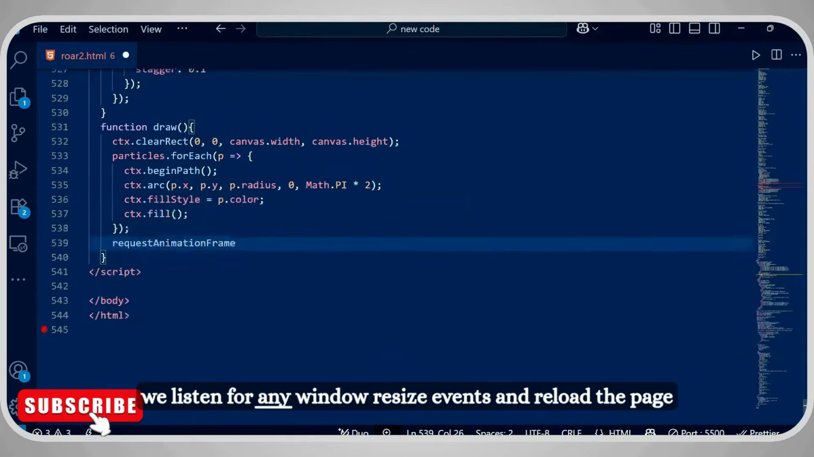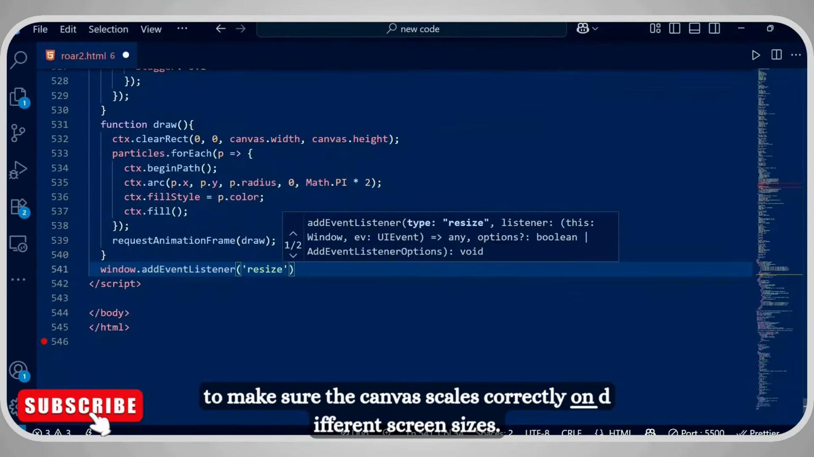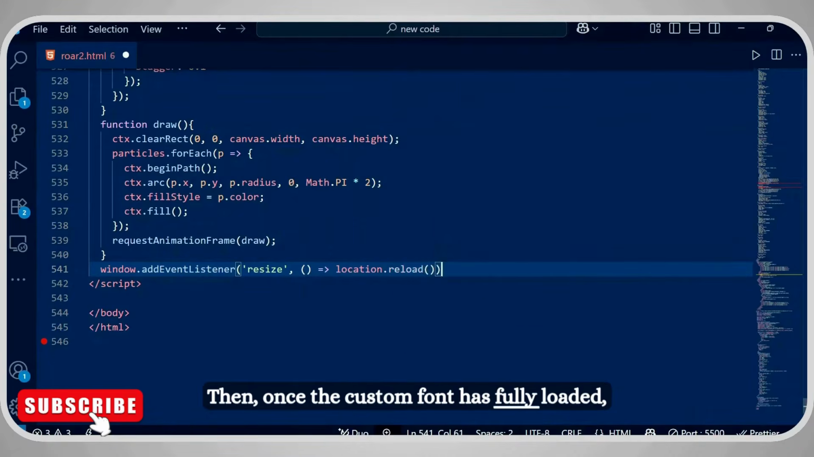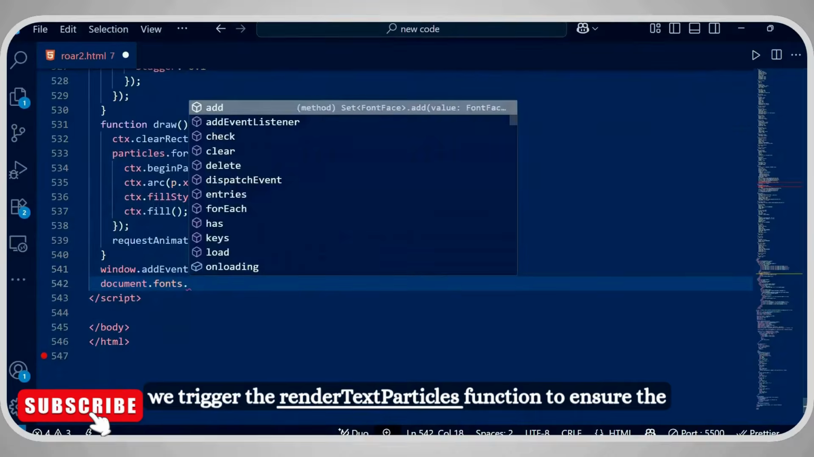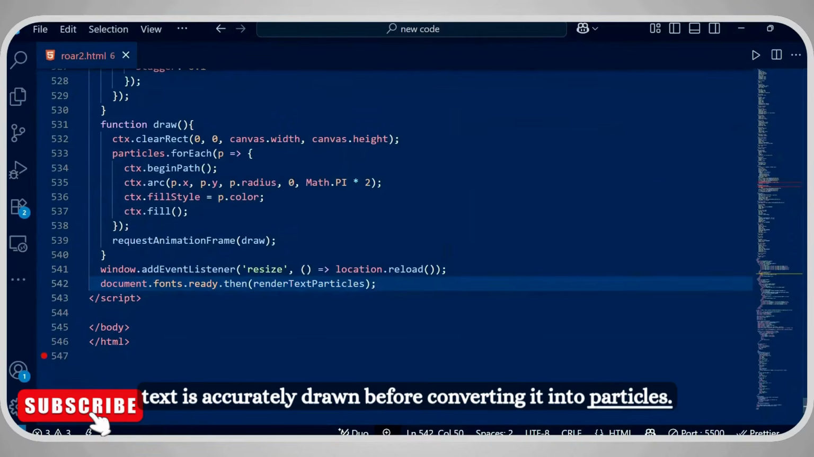Finally, we listen for any window resize events and reload the page to make sure the canvas scales correctly on different screen sizes. Then, once the custom font has fully loaded, we trigger the render text particles function to ensure the text is accurately drawn before converting it into particles.